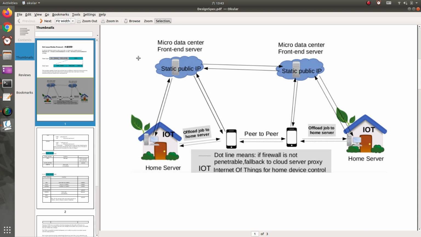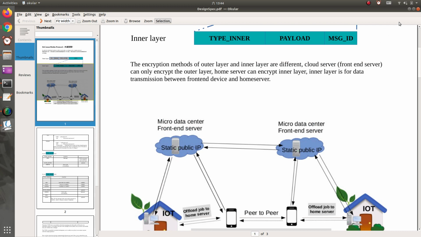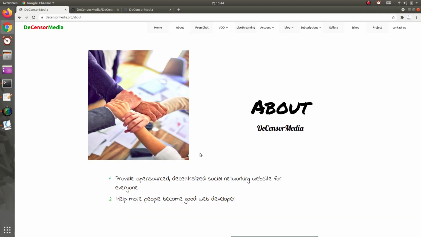So that's the next step. Now I have only the cloud server side. Next, I'm going to offload a lot of things back to the home server side, to form such a triangle, so that it's decentralized a little bit more. That's what we are going to do.